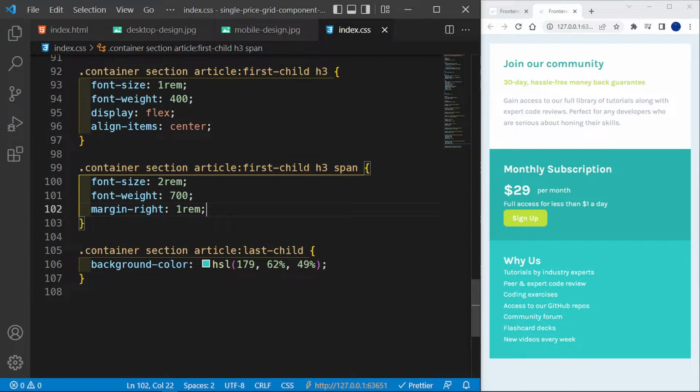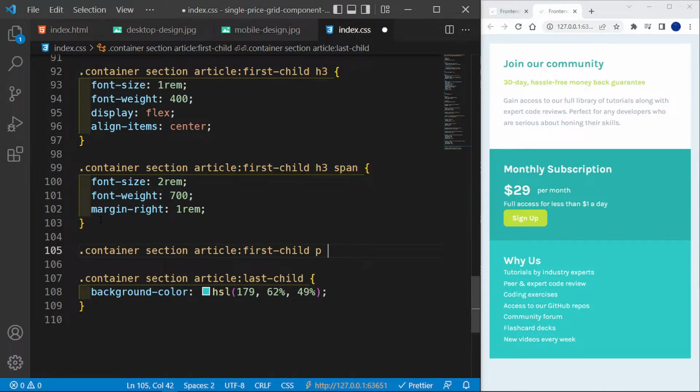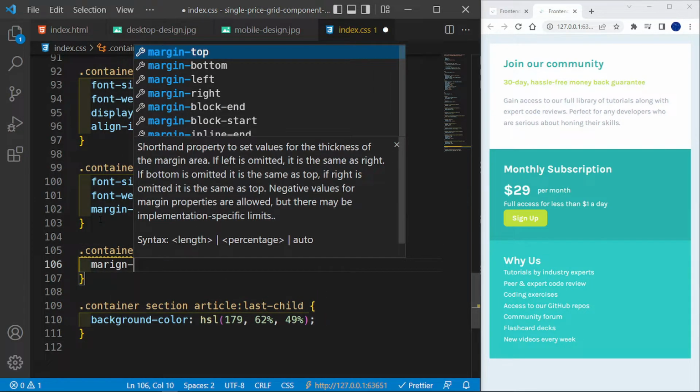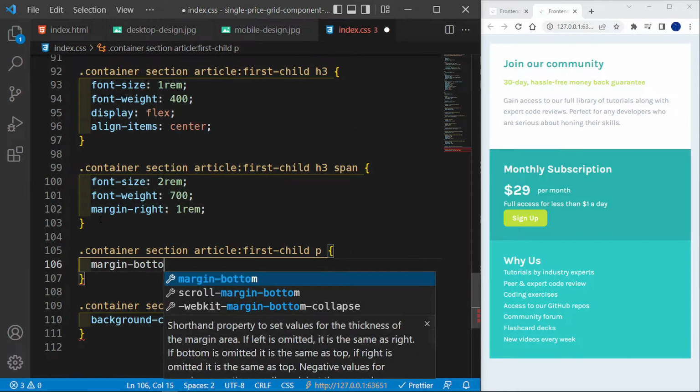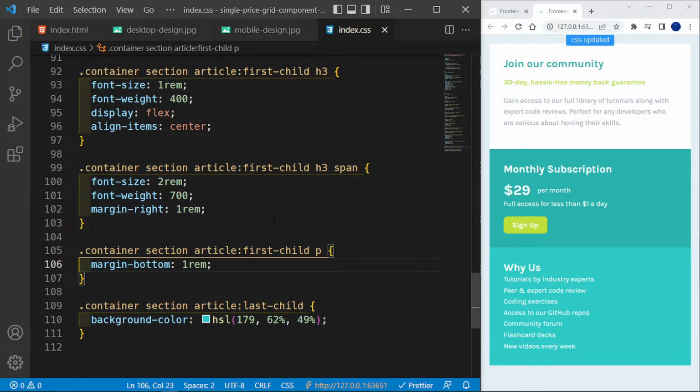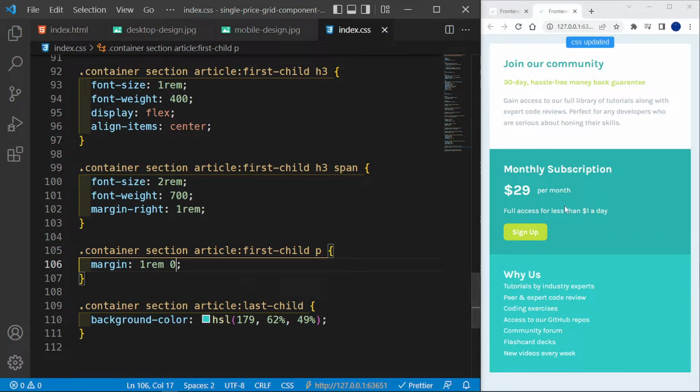And then now I want to access this again, copy this, and then access the paragraph, and then I just want to say margin, margin bottom of 1 rem, pushed away from the button, and actually not margin on the top and bottom of 1 rem, and 0 on the left and right. So push it on the top and bottom, increase the margin on the top and bottom actually.